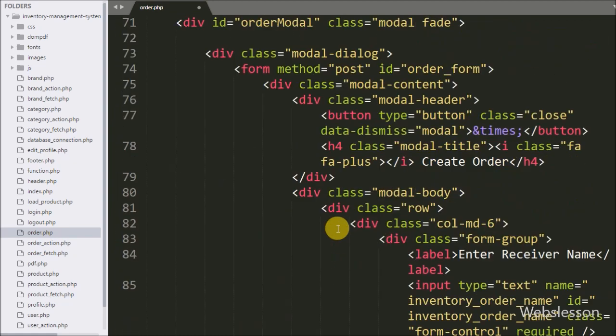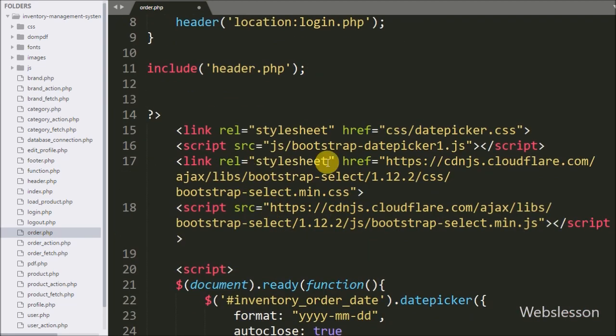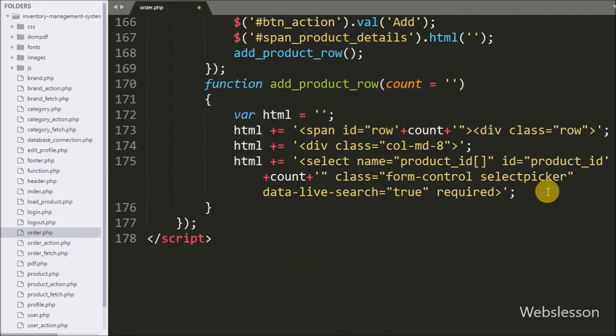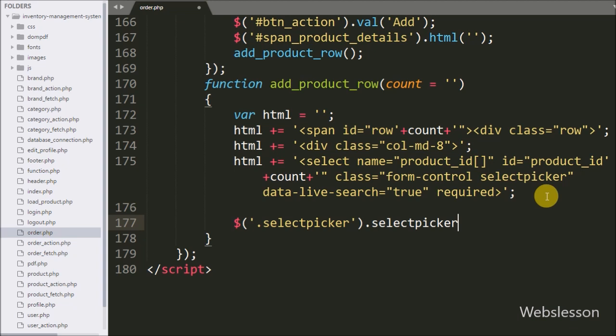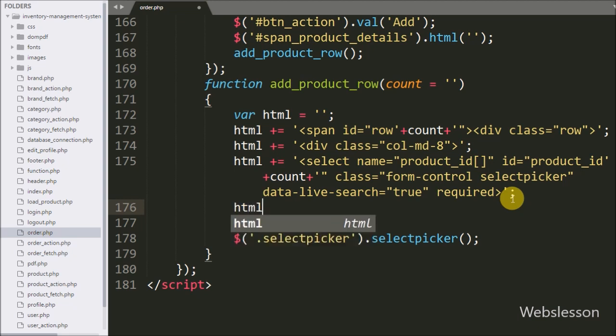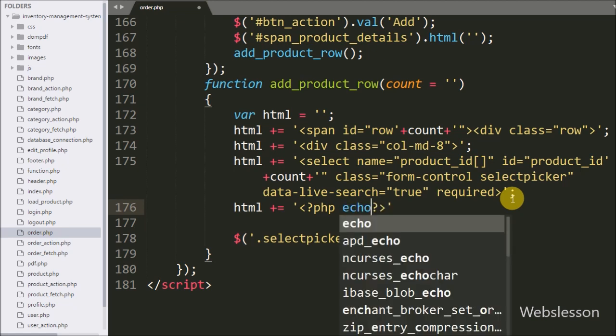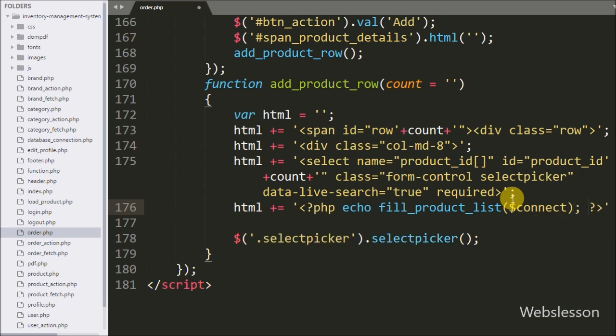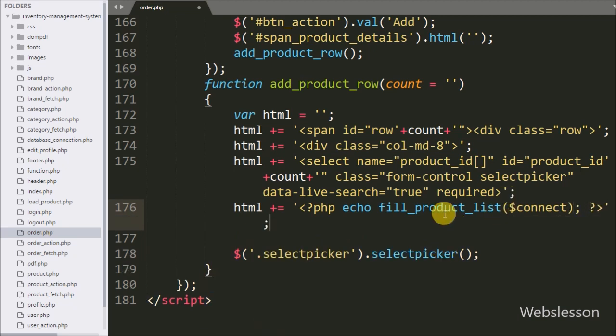In the header code of this page, we have already included the Selectpicker library link, which you can see here. Now we want to activate this plugin, so we have simply written $ with the selectbox class selectpicker with the selectpicker method. This code will activate the selectpicker plugin on the product id selectbox. Now we want to fill the product id selectbox, so we have written the HTML variable. In this we have appended PHP code like an echo statement with the fill product list function with the $connect variable as argument. This function will fill the select box with data.